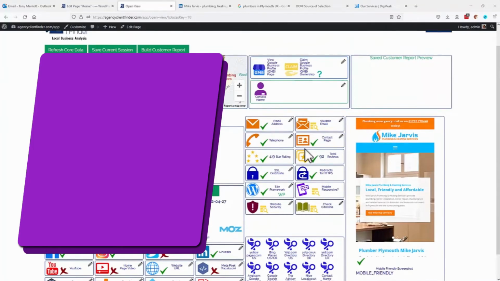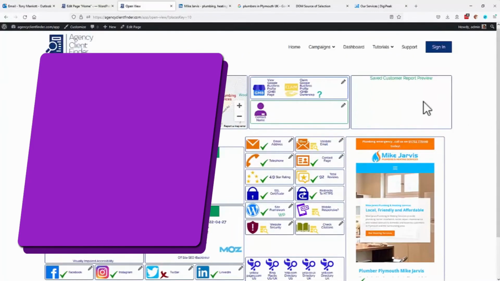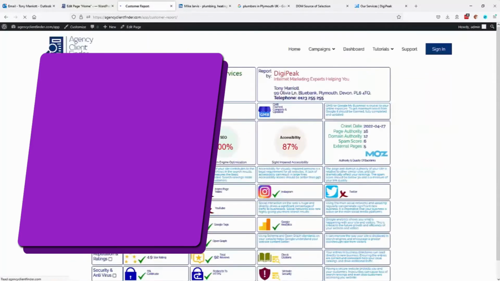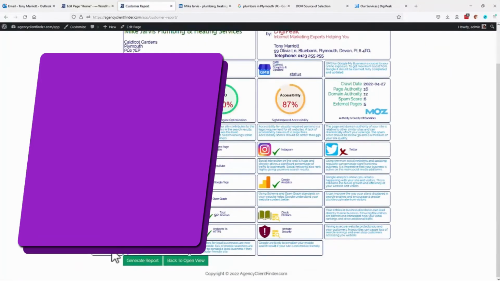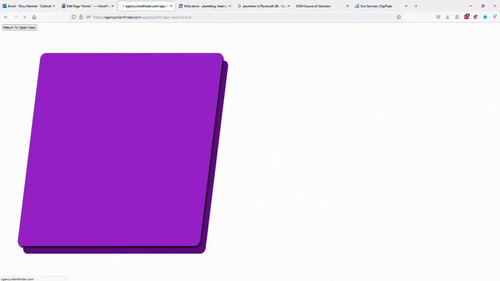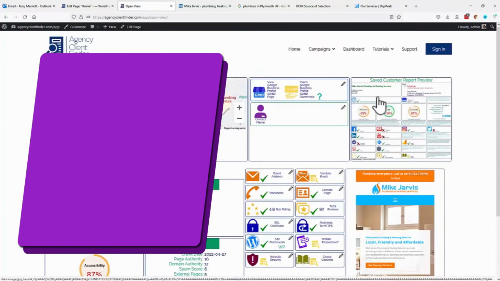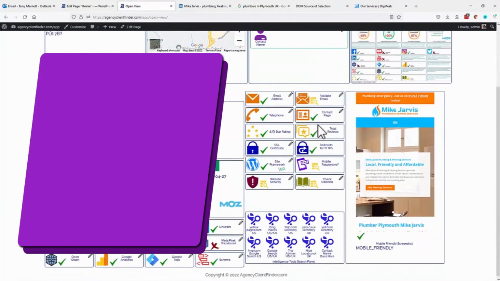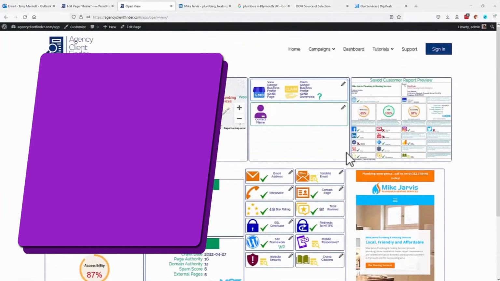Once we have all the information that we want, we can turn that into a customer report by going to build customer report, and we can decide what we want and don't want in the customer report. We can take things out or put things back in, and I'm going to generate that report, and there we are. You see it appears up here as an image. So now we've got everything done, and we've analyzed everything about the business. We know exactly what we need to supply and what we need to talk about, so we can go and contact the customer. So let's go to Campaign Manager.